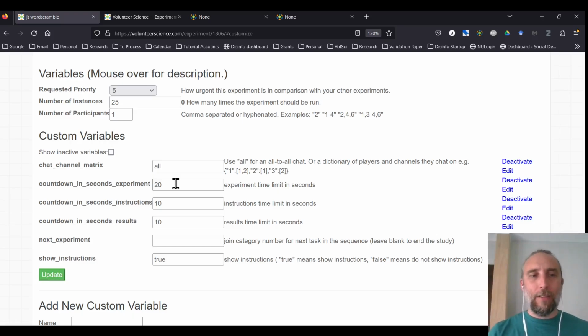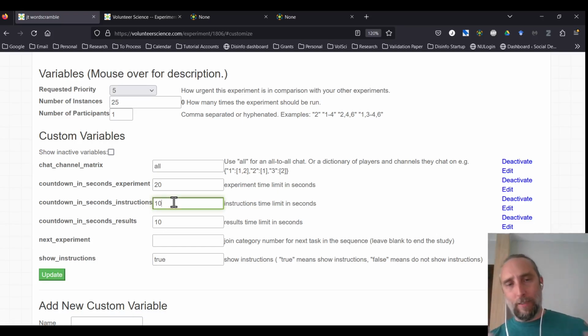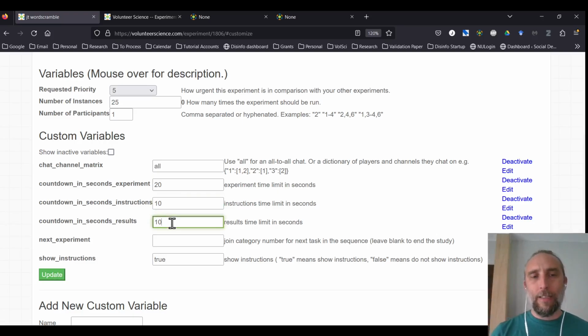Generally, you do 2 to 5 minutes for the experiment time. This is the amount of seconds that you spend in the instructions. We recommend 60 seconds for the instructions to give people a chance to figure out what's going on. And then the results, we typically keep at 10 seconds. And in this case, it just tells them how many words they got correct.